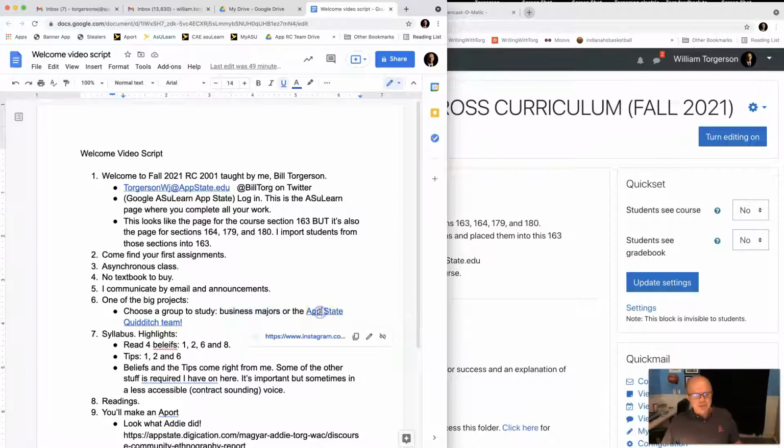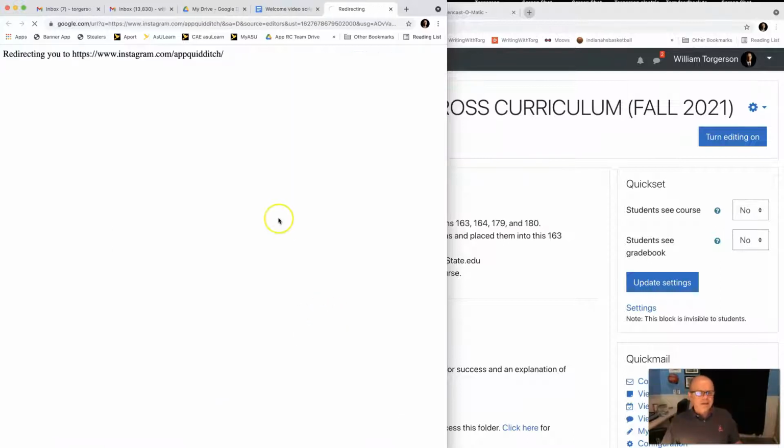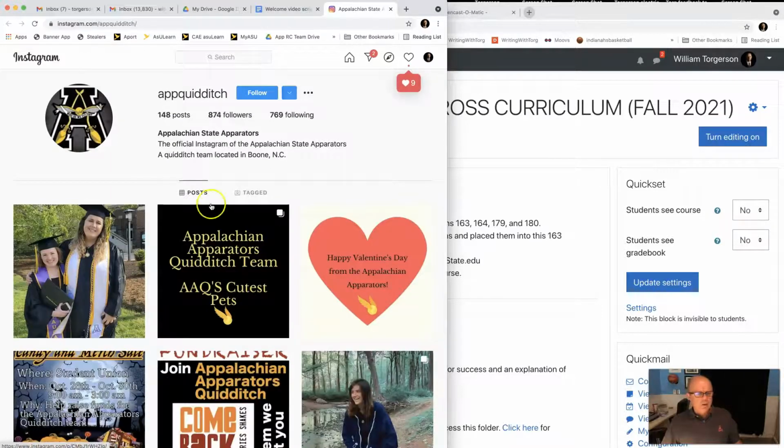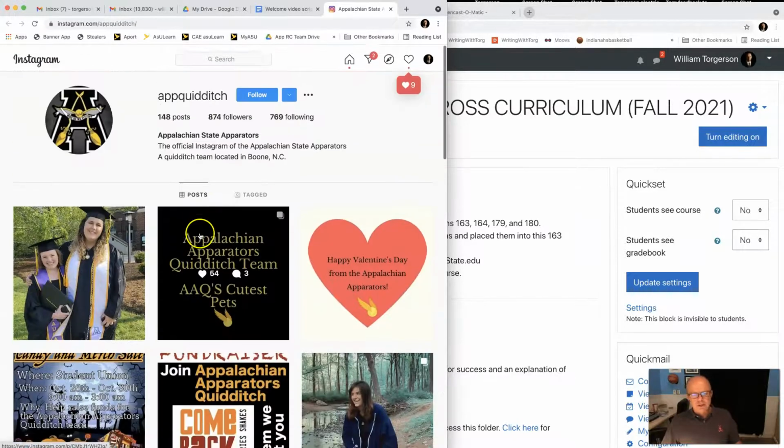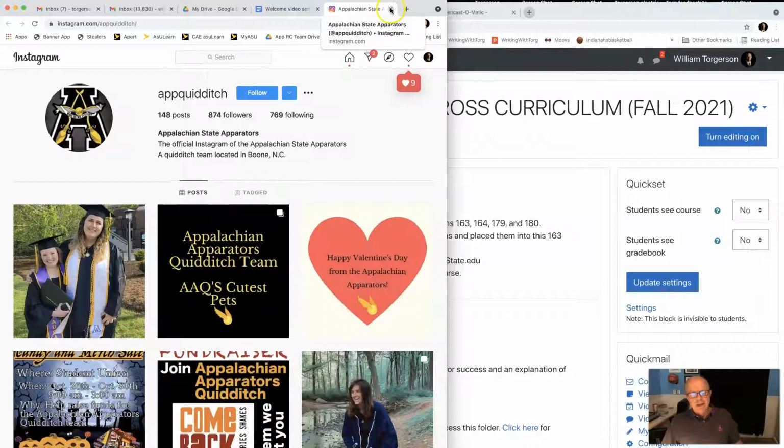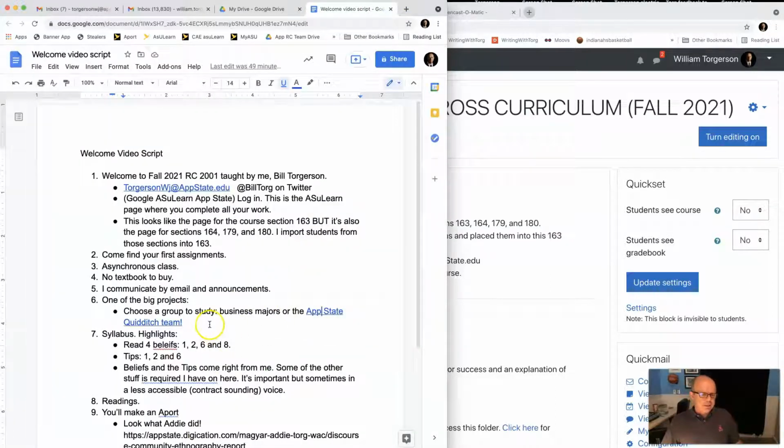We'll be in conversation about who you study. Yes, there really is a Quidditch team if you didn't know. And so here's their Instagram page. I just connected to that. And I picked these two because to me, they're kind of opposite ends of the spectrum. Something your major or something that you do for fun that you're really passionate about.